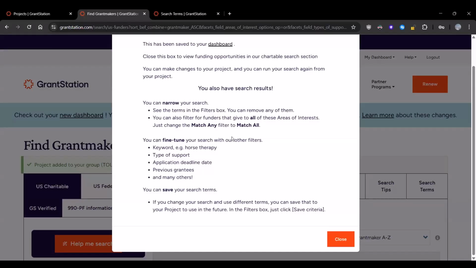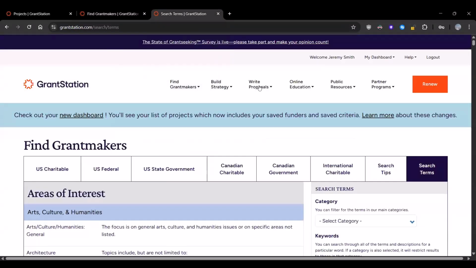But before we do that, I want to talk a little bit about search terms, because occasionally you'll be doing a search and it won't yield any practical results. Often that's caused by not having the right search term. So let's take a look at the search terms that we use here on GrantStation. I already have that open right here on this page.